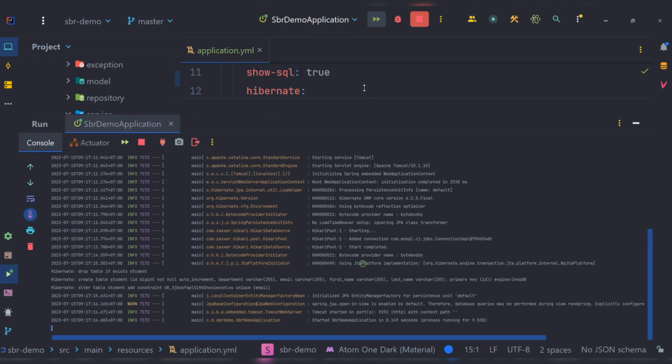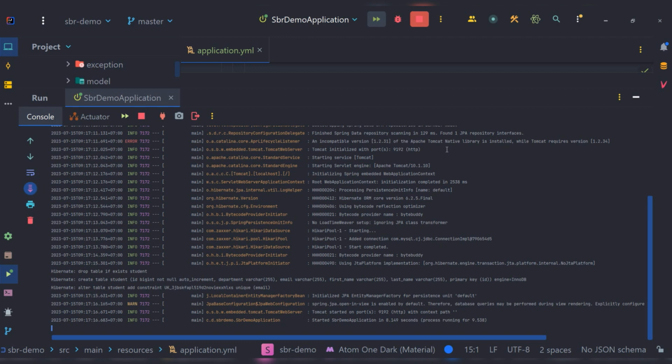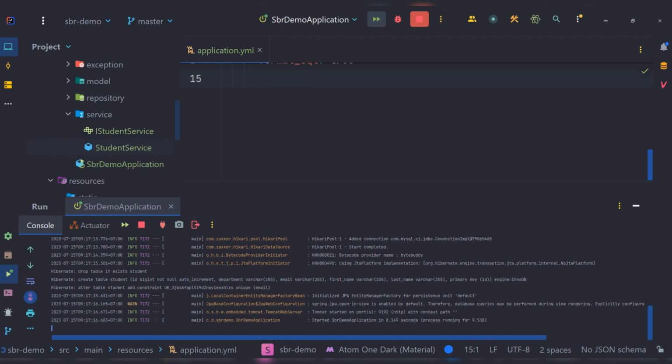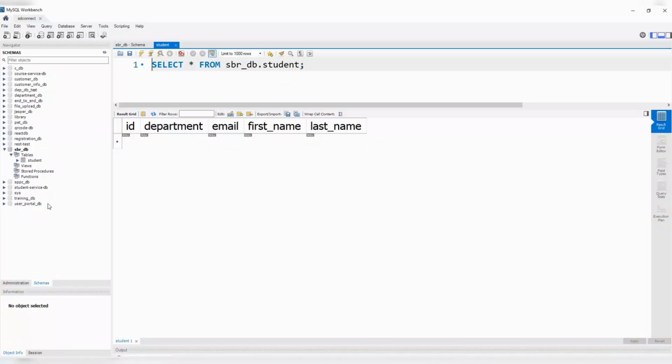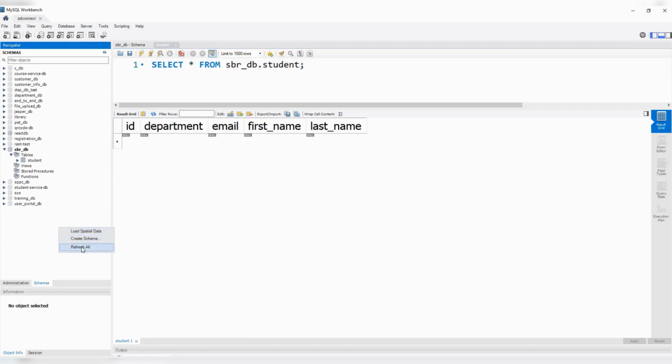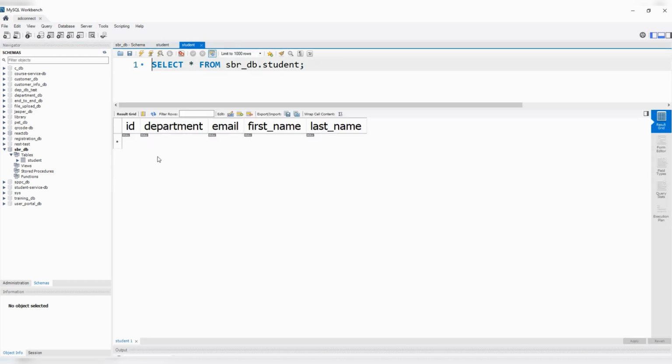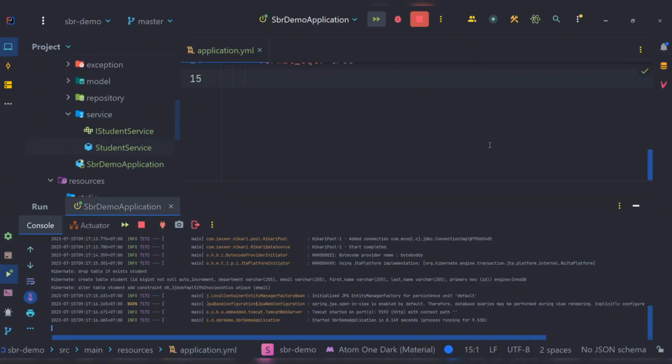Okay, so we can see that our project has been created and started successfully. Let's move to here, and if we refresh, we see that here we have this already. So here is our student table created in our database. So now the table is empty. So let's go back to IntelliJ.